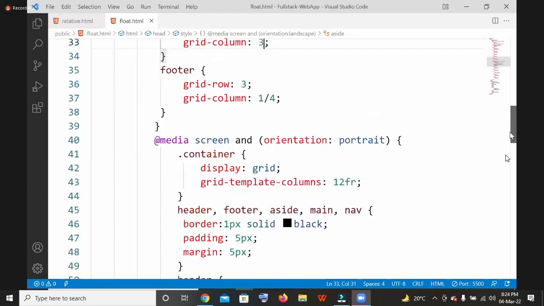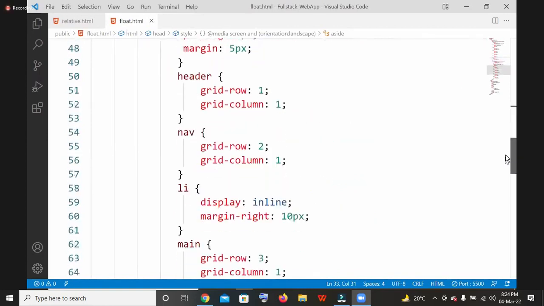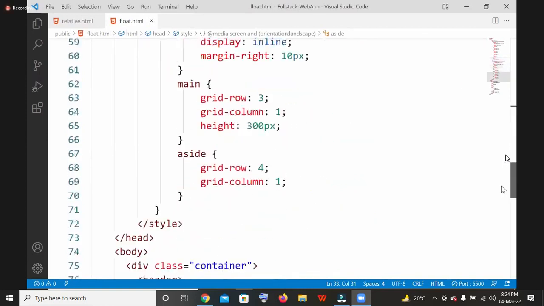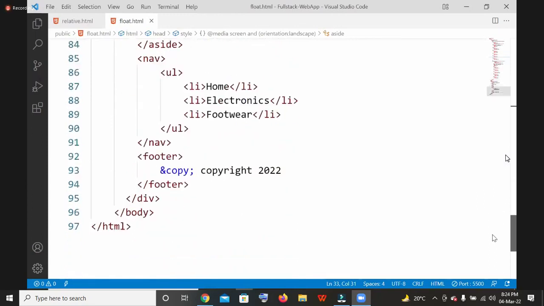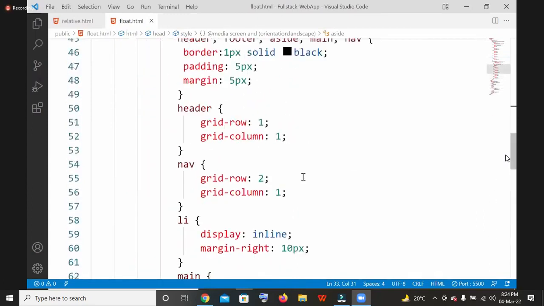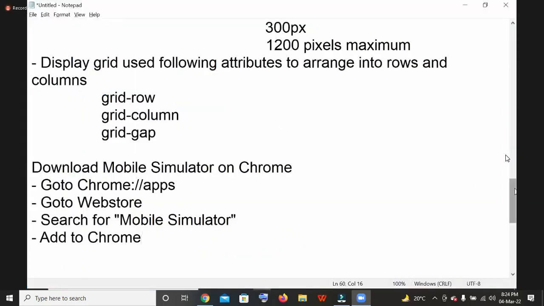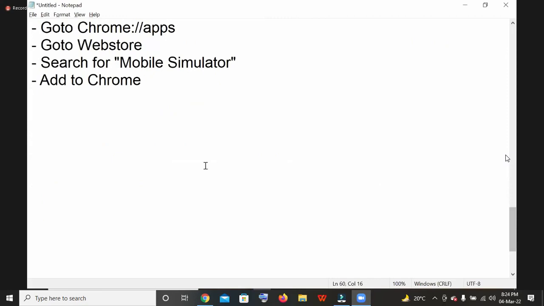In landscape, you can have different background. In portrait, you can have different background colors. Everything you can change, depending on the media queries you can write. So this is one important thing for your practice.